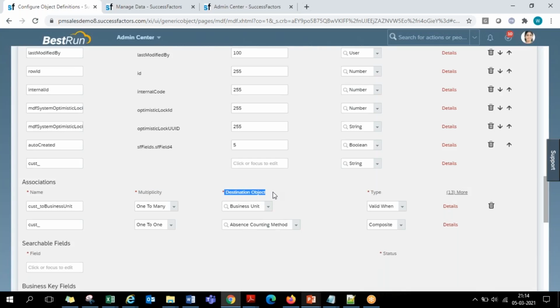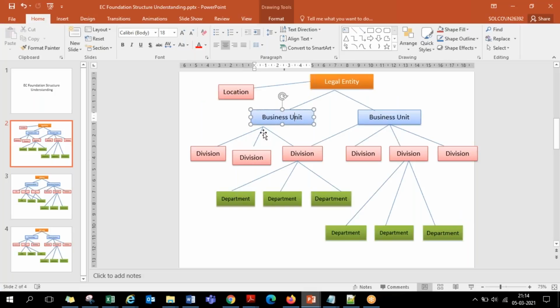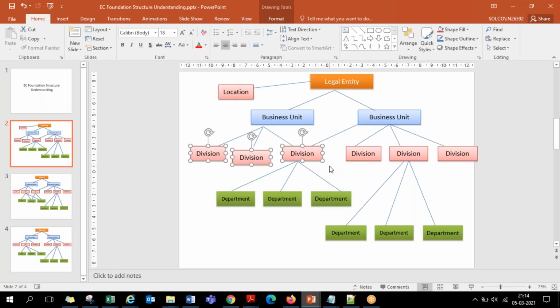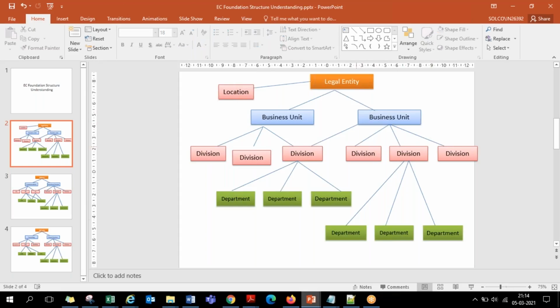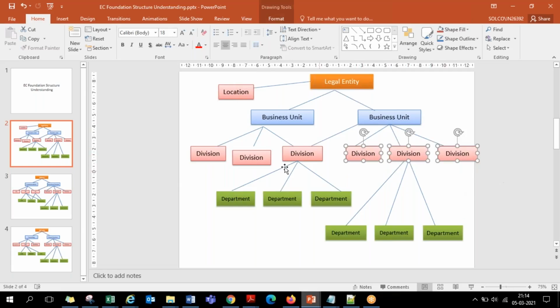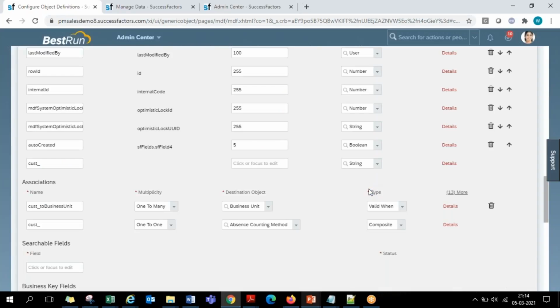And the destination object is the parent object to which you are trying to connect. So division is connected to the business unit, that is this, and the type of association is valid when. Whenever you are connecting different objects, like division and department, or business unit and division, these are completely different objects. So when we are connecting different objects, only when the parent is valid, the child is valid. That is what we saw yesterday. Only when the business unit is there, these 3 divisions are applicable. When you're hiring an employee against this business unit, when the divisions come, these 3 divisions are required to be considered, not these. That is why we call it valid when association.